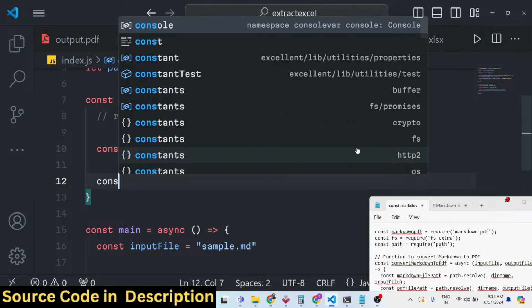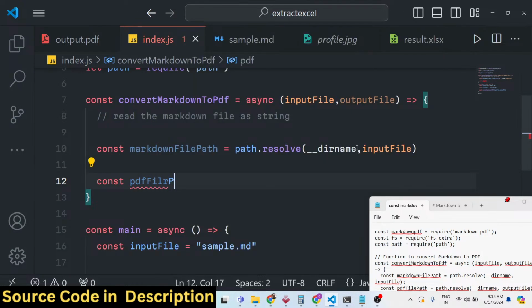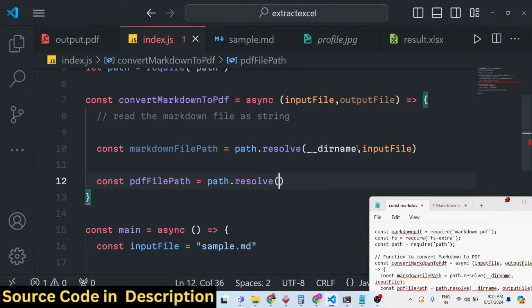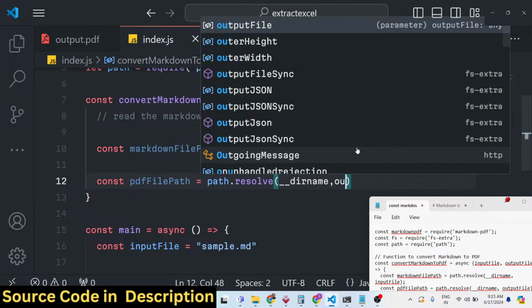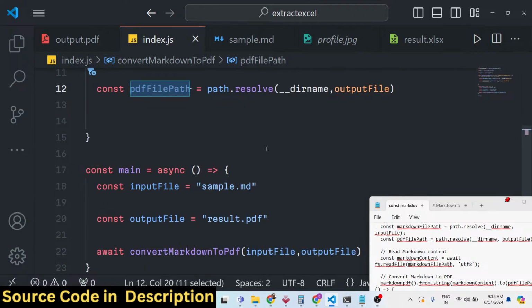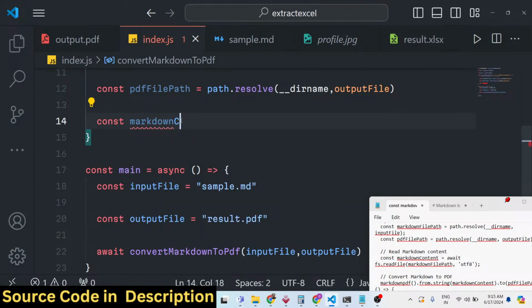So we will actually get the markdown file path, and then we need to construct the PDF file path similarly. So we will simply say path.resolve. From the current directory, we need to save it right here. So now we got our markdown file path and PDF file path. Now the job is very simple. Now we need to read the markdown file as string.